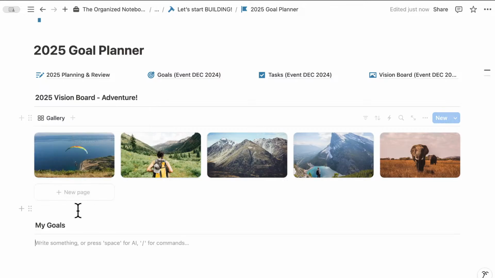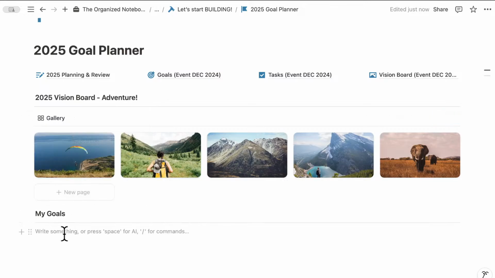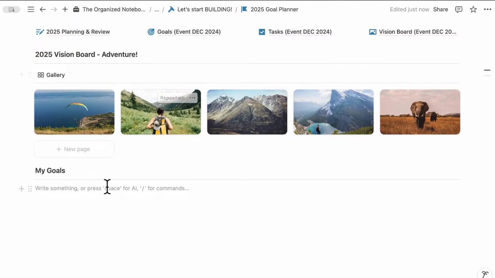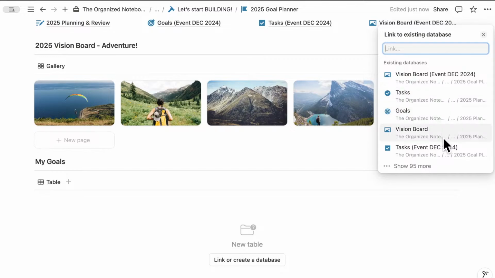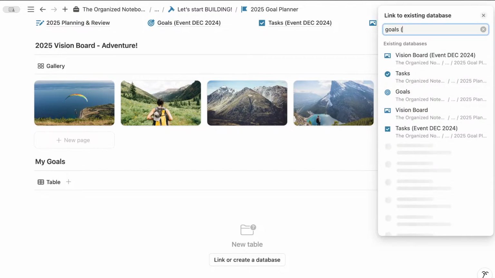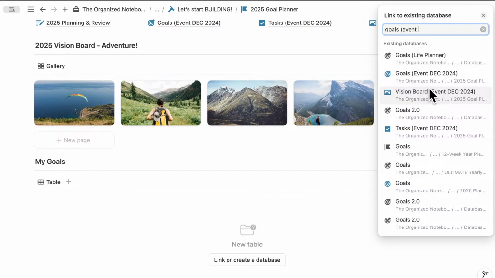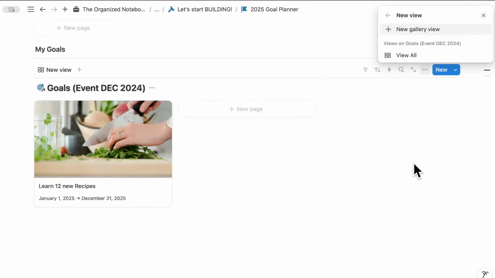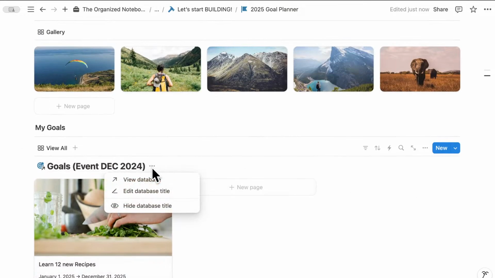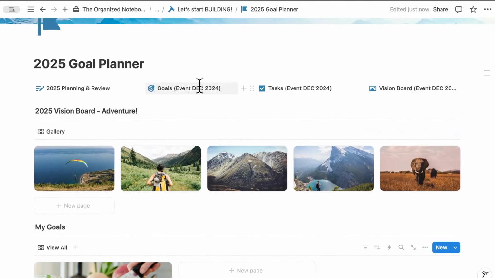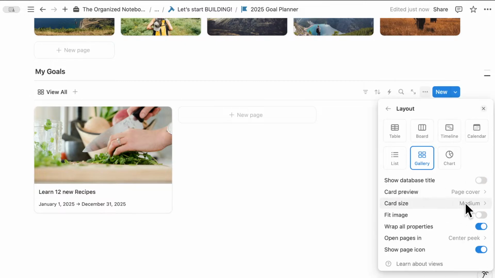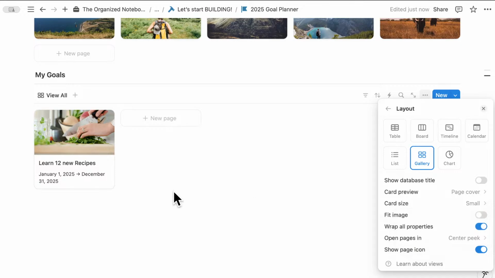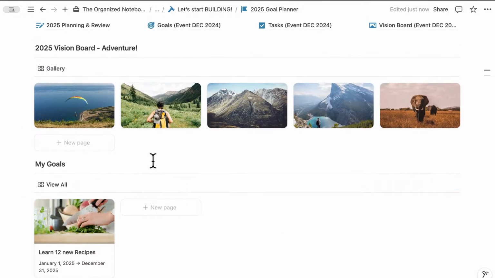/divider. And here we're going to add the linked view of the goals database. So that's going to be /linked view. And then we're going to look for goals, event, December 2024, like this, and then view all. So now we see the one that we already added here. And we're going to make this a little bit smaller so that it's a little bit easier to look at. So let's go ahead and put that here.